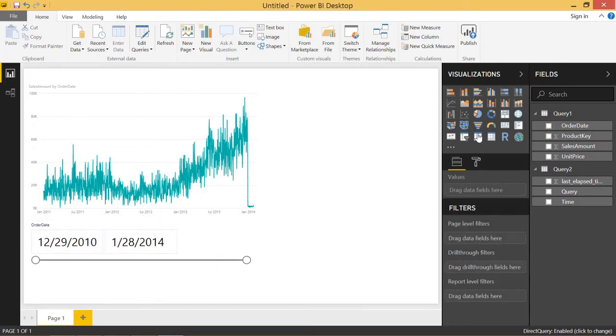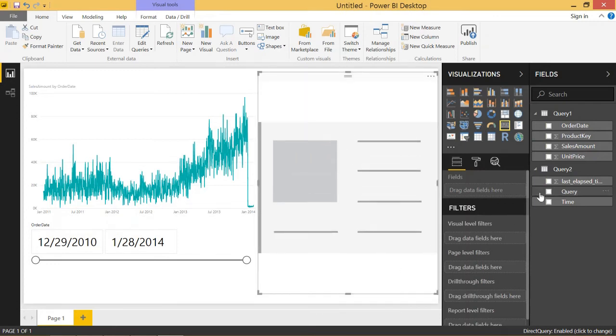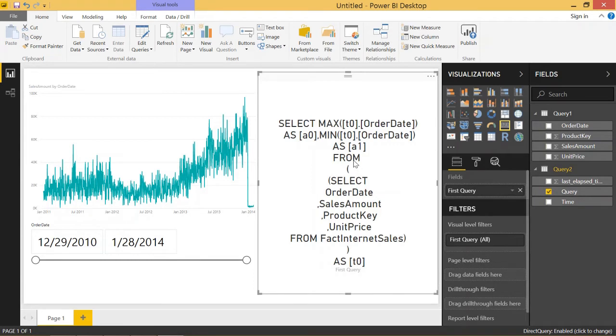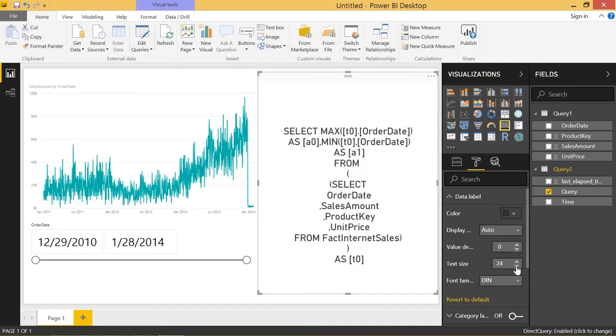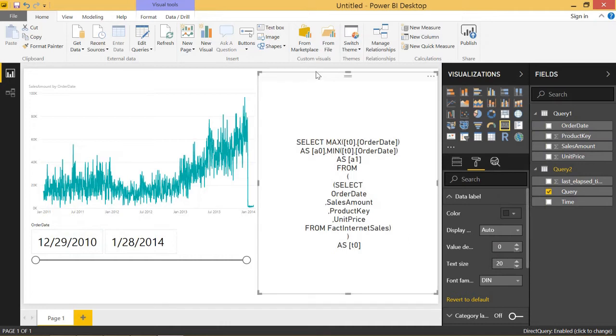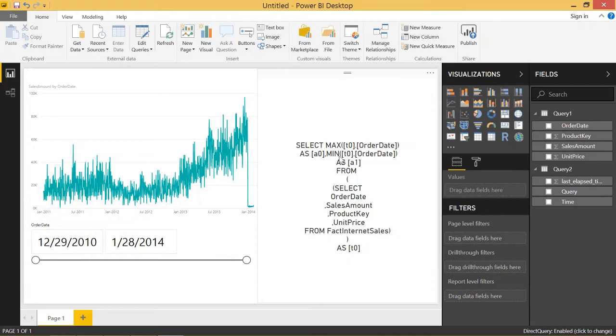And lastly, we're going to add a card on the right side that's going to display to us our last query that we ran. And we are going to get rid of the category label. We're going to make this data label a little bit smaller because those queries will get pretty big. That might even be too big, but we'll see. So we can see that the last query that was run against our database was this select max of order date, min of order date, from our select statement with our four columns. Basically, it's just showing us the range from the lowest order date to the max order date. That's kind of what we'd expect.